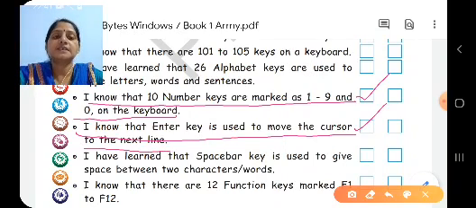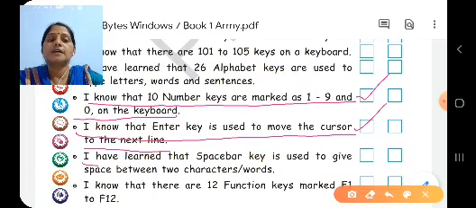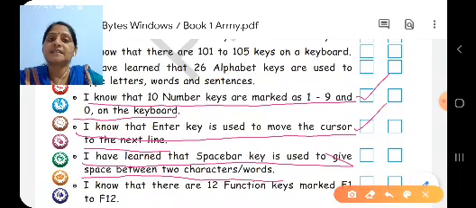I have learnt that space bar key is used to give space between two characters or words. This also we know, that the space bar key is used for giving space between two characters or between two words. So this statement is also right.